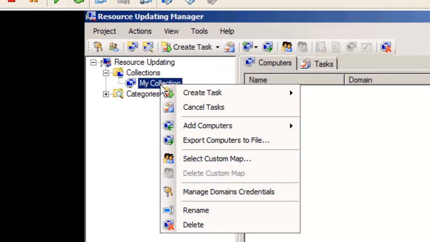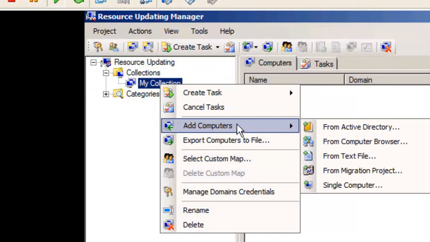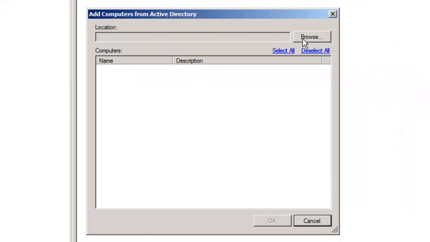What we need to do next is add our computer to it. Right-click on my collection, and you have several options to add computers to the collection, from Active Directory, computer browsing, text files, migration projects, and a single computer. In this case, I'm going to choose from Active Directory.